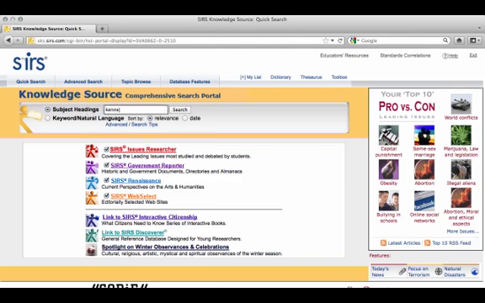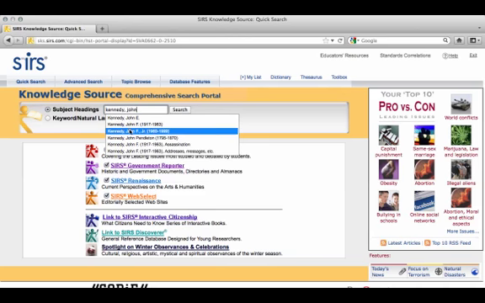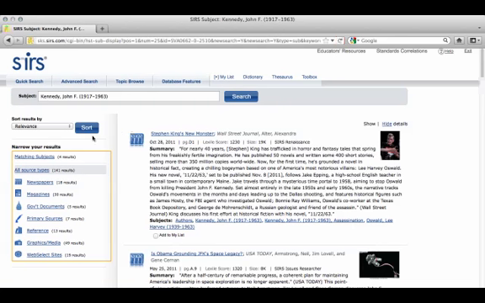Now if I type in Kennedy, it shows me a list of lots of different Kennedys, a very popular name. If I add John, I can click on the subject heading for President John F. Kennedy. So this time searching with subject terms, I have just 132 results, much more manageable.